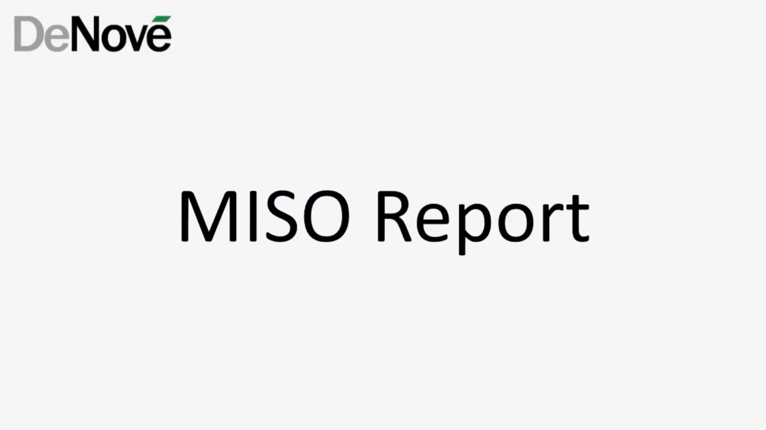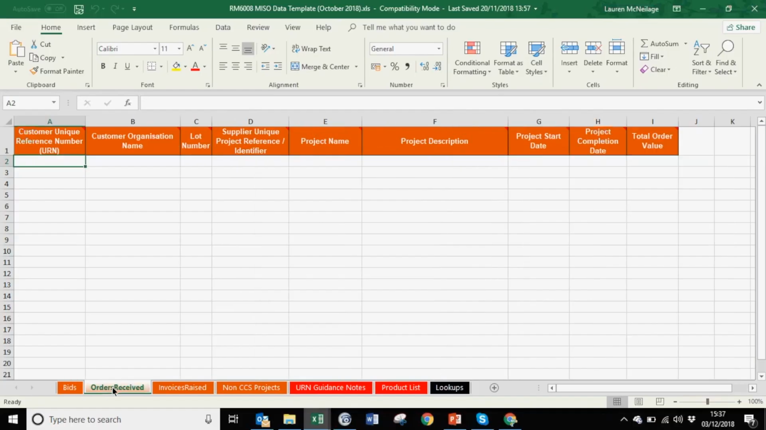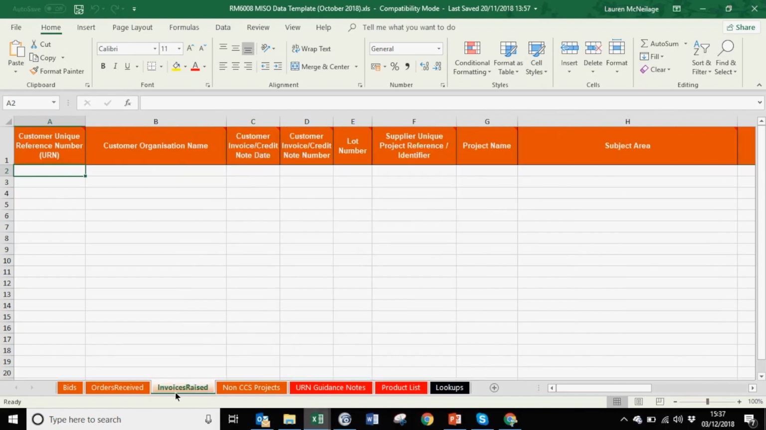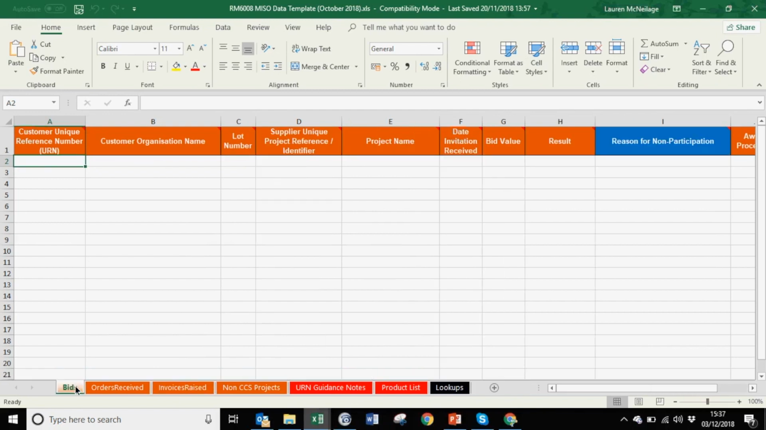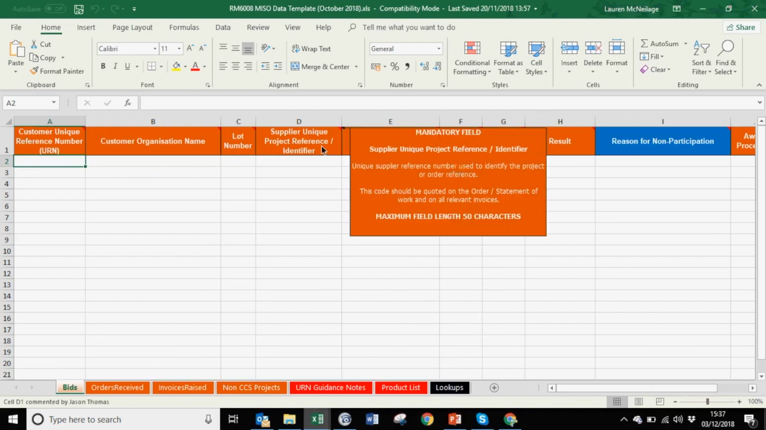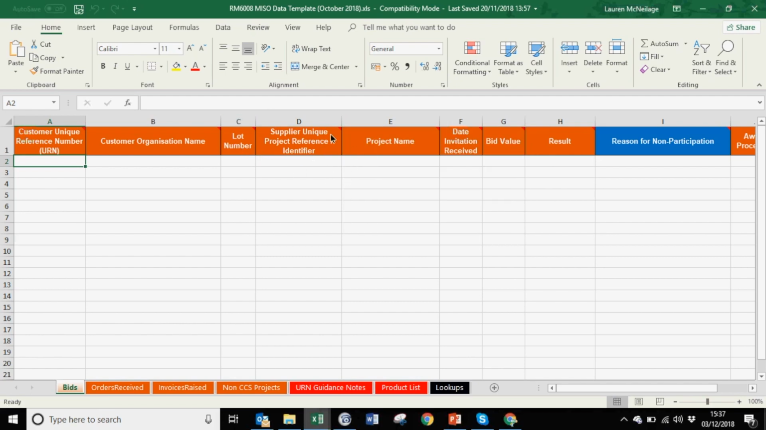The next step is to populate your Excel MISO reporting template. As mentioned previously, only the bids, orders received, and Invoices Raised tabs are to be completed. The Supplier Unique Project Reference Identifier, which is the fourth column along, is used to identify the project or order reference. This code should be quoted on the order or statement of work and on all relevant invoices. This code can be the purchase order or your internal works or projects number.